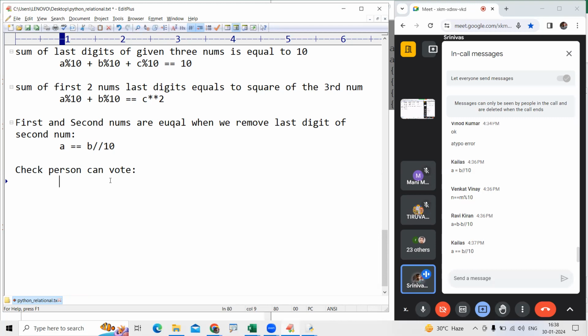Voting is based on what? Age. How much? Greater than or equal to 18. Yes. Greater than or equal to 18. That is it.